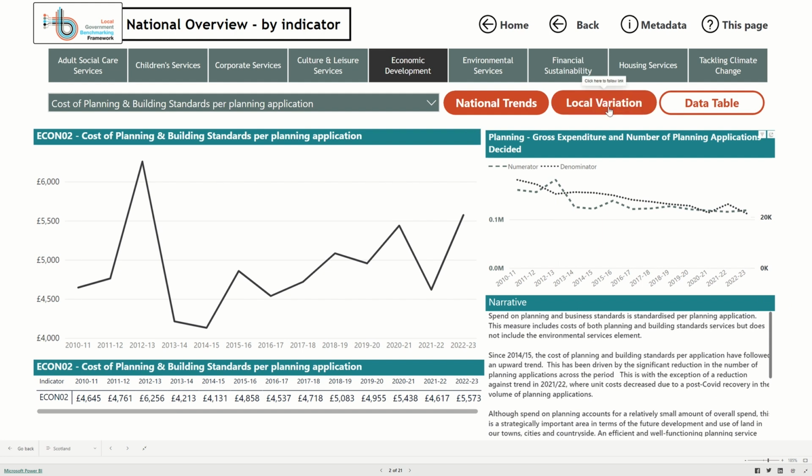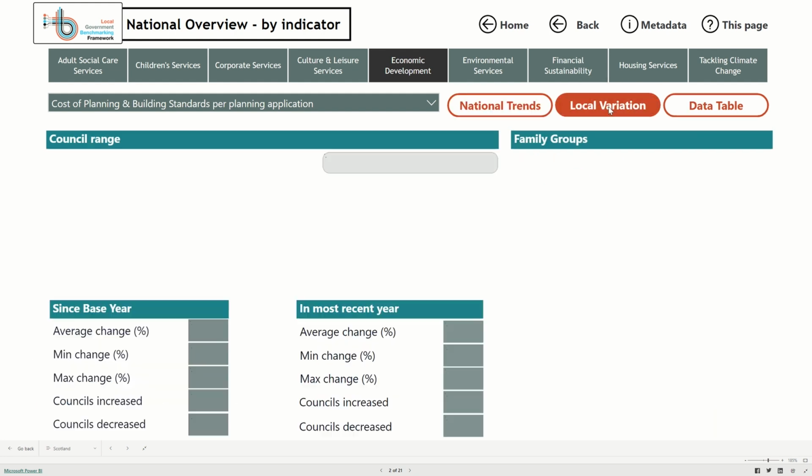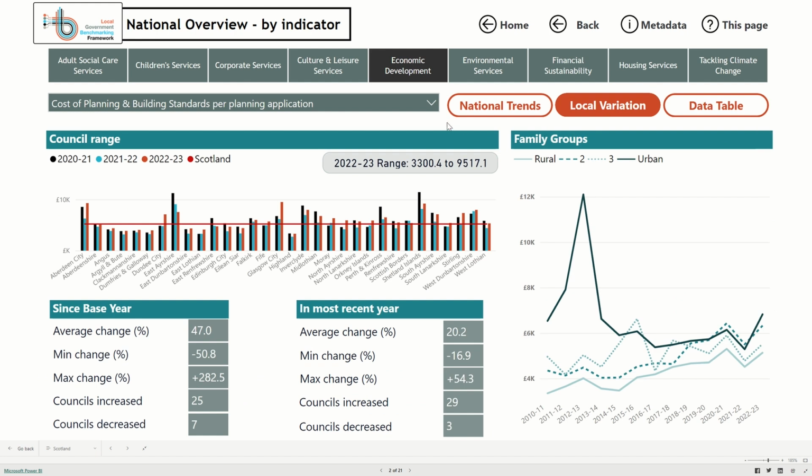The second tab displays information on the dispersion and the variation between councils on this given indicator. There are 3 elements on this page. The first one in the top left is a bar chart that shows all 32 local authorities' performances for the last 3 years, as well as the value for Scotland in the most recent year. On the right is a line chart that displays the family group's average values over time. Councils are split into family groups based on their levels of deprivation or rurality. This visual allows us to look at the effects of deprivation or rurality on the indicator.